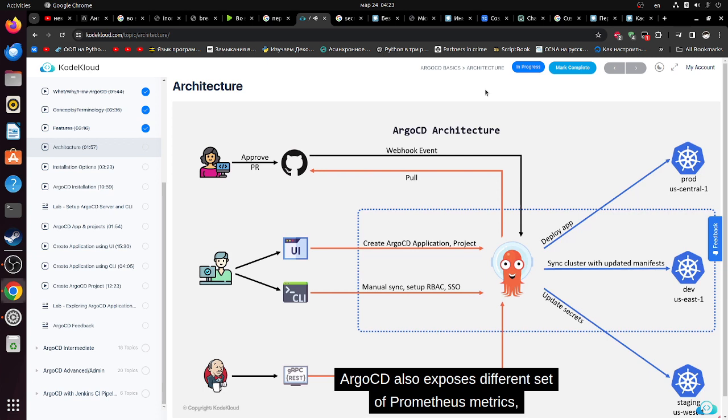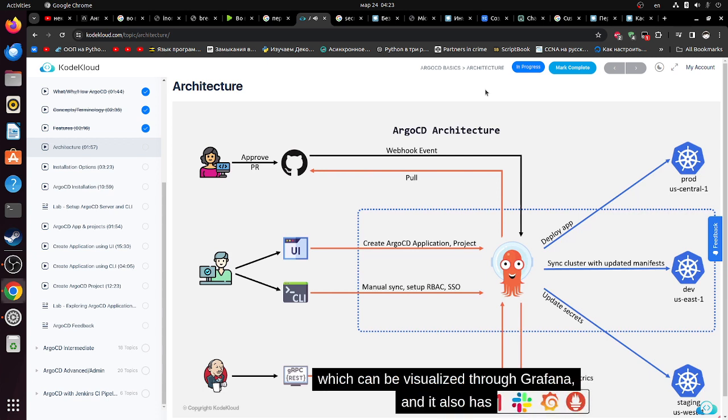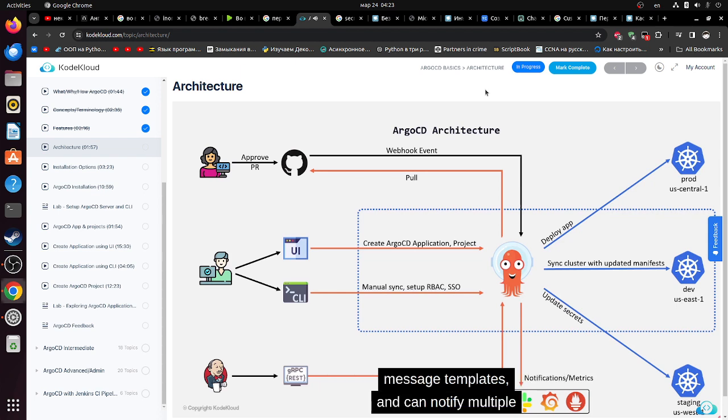Argo CD also exposes a different set of Prometheus metrics which can be visualized through Grafana. And it also has an out-of-the-box notification service with various triggers, message templates, and can notify multiple third-party services like Slack, email, and GitHub.